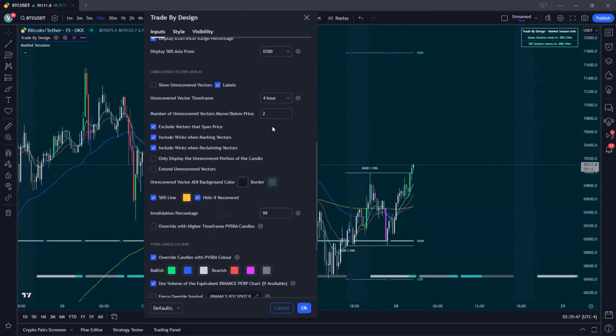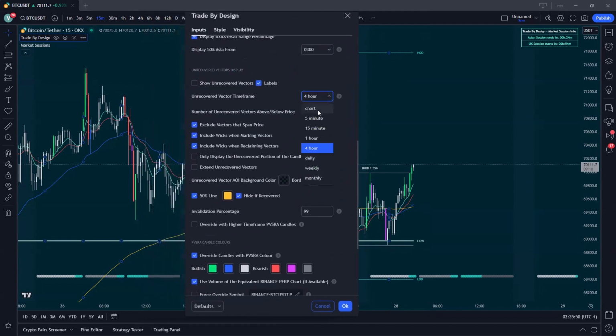Okay, next one is a big section. So unrecovered vectors, we recommend that you leave them off when you're going through all of your charts in the day. If you've got 10, 20 charts that you flick through, leave it off until you actually want to use the unrecovered vectors. It's a huge calculation that goes on in the background because we're not just showing unrecovered vectors from this time frame. You can show them from a different time frame. So we can be on the 50-minute chart and show the vectors that exist on the 4-hour. We'll just start with a chart one now, and I'll just turn that on.